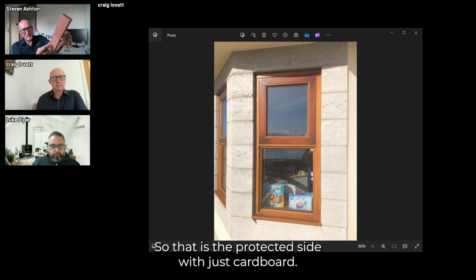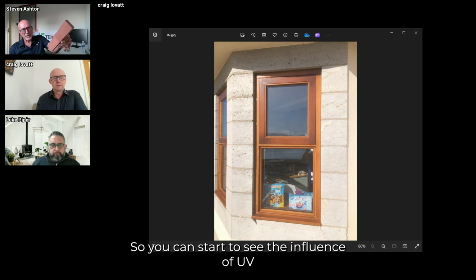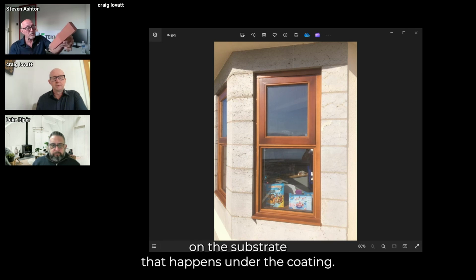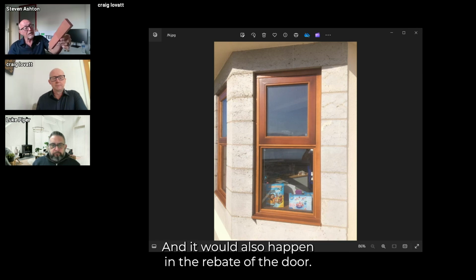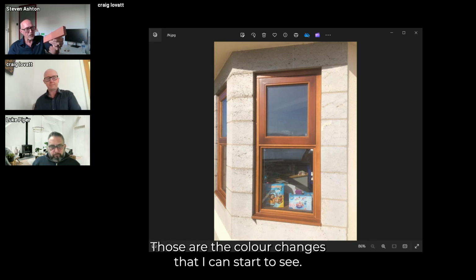So that is the protected side with just cardboard in my conservatory window, and that is the unprotected face. So you can start to see the influence of UV on the substrate. That happens under the coating, and it would also happen in the rebate of the door. So where the door style is exposed, and the part in the weather seal is not, those are the color changes that I can start to see.